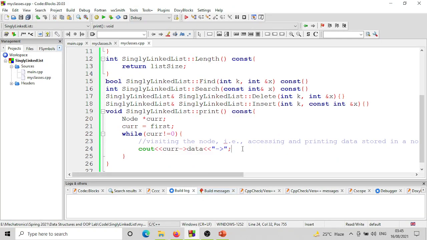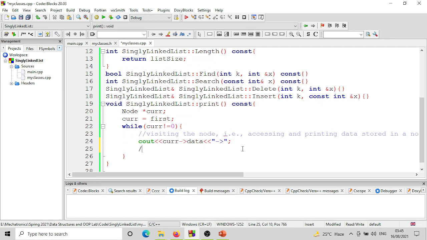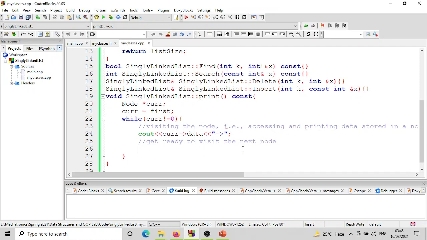So we have visited this node. Now get ready to visit the next node. How do we get ready for that? So we need to copy the address of the next node into the current pointer. So current is equal to the next node का जो address है, वो मौजूदा जो node है current उसका एक attribute है next, उसमें पड़ा हुआ है. So we say current is equal to current arrow next, यानी next जो node है उसका address जिस pointer में saved है उसकी value हम current में copy कर रहे हैं.